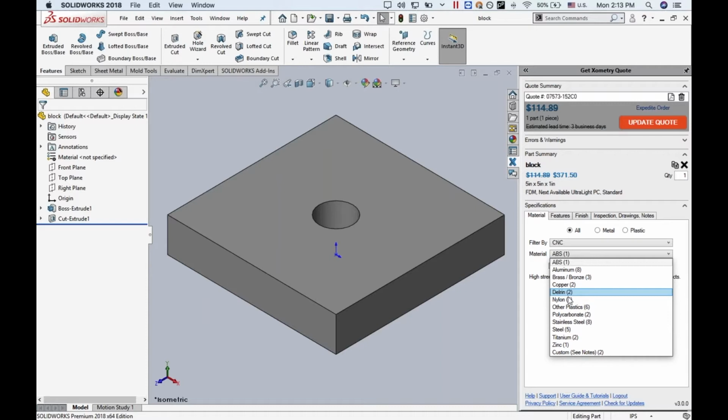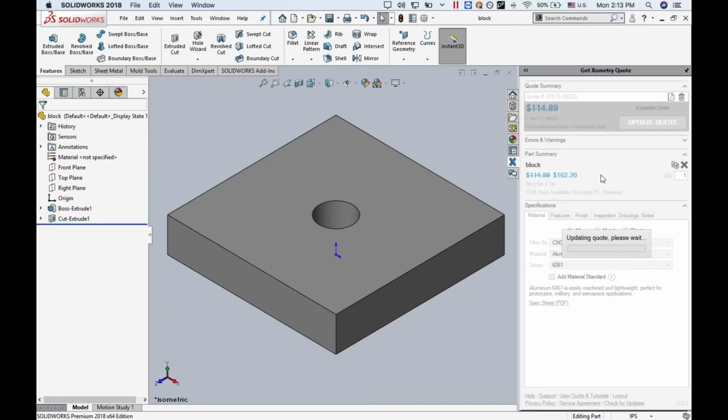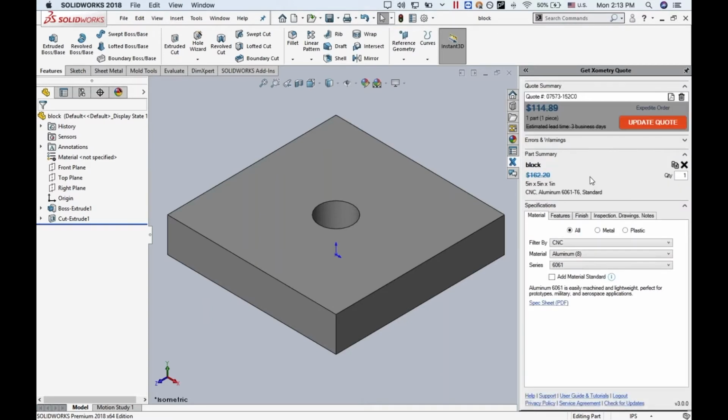If there is a material that you're looking for that you don't see on our site, you can choose custom. Although it requires a manual quote, we will work with a lot of materials even if you don't see them in the auto quote function. So let's choose aluminum, and then we can choose the alloy that we require here. This part I know is going to be 6061. And then we can add a material standard here depending on your product needs. So once we have updated the material, we just click update quote, and it instantly updates the price of the part.